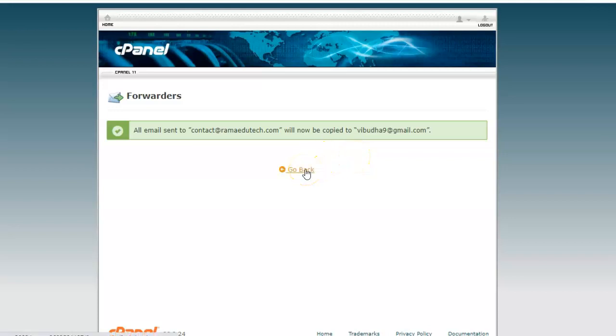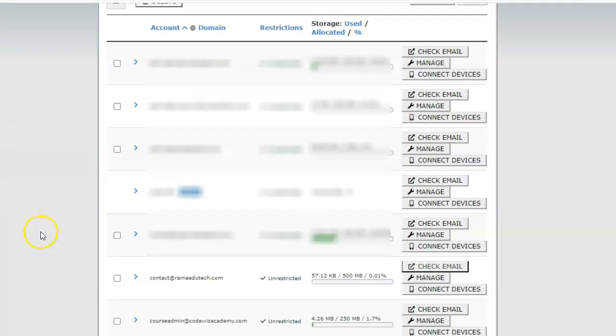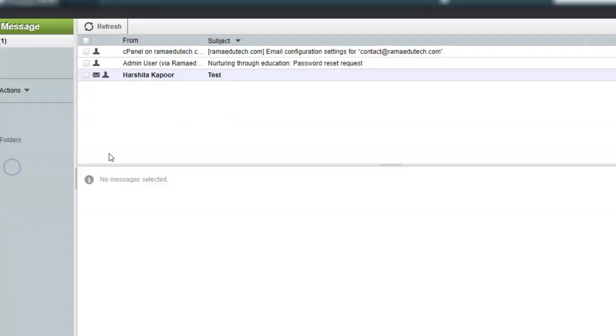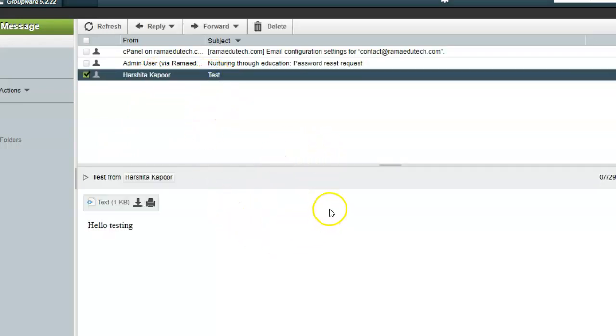Now let us say I have sent an email to contact@ramaedutech.com. Now how do you check that is by going to the email account and click on check email from the cPanel. And here you can select any of the webmail client and click open. Once you open the email in the web email client, you will see the email that you have received. This is what I see in the cPanel.